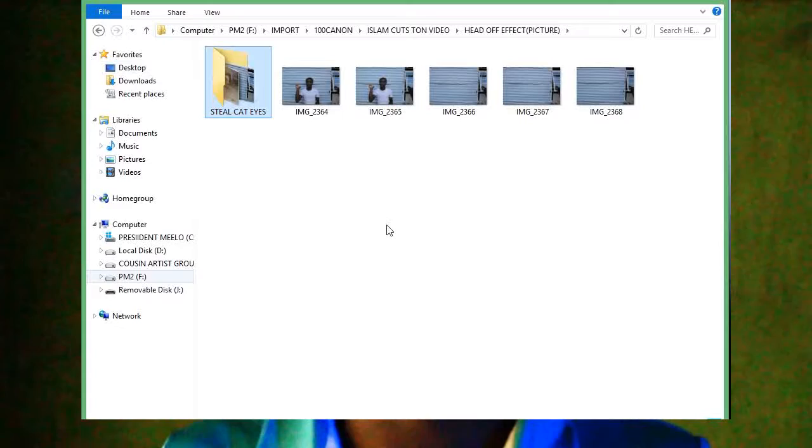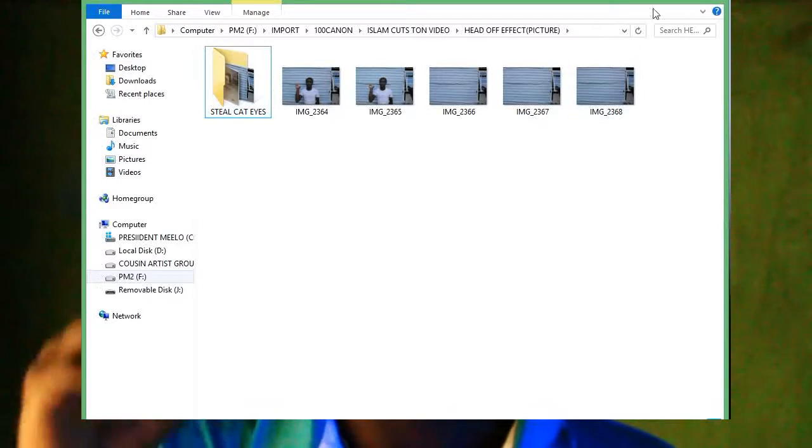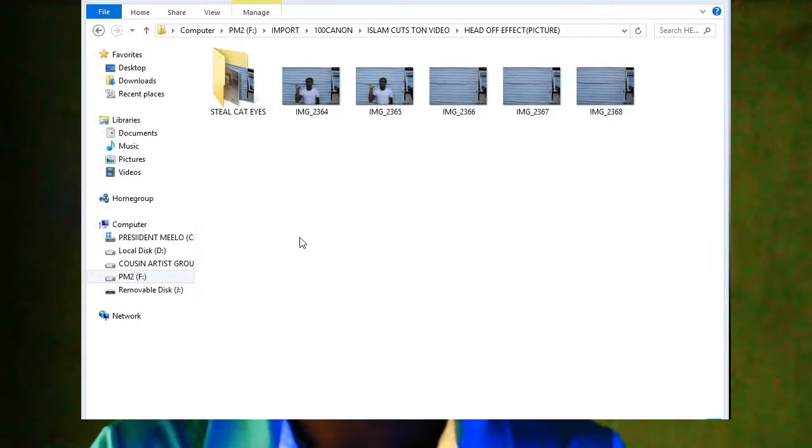My name is President MEELO and today I'm going to show you how to steal the cat's eyes and use it on your own. It could be any animal. Well, it is very simple. First thing first, create a folder and make sure you put both photos in one folder, which is a photo of you and a photo of the animal that you want to steal the eyes from.